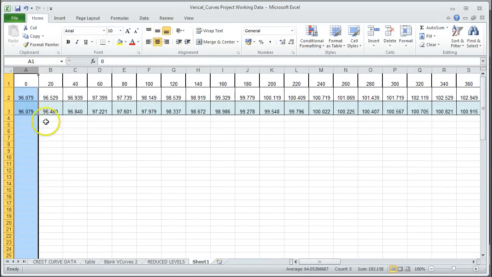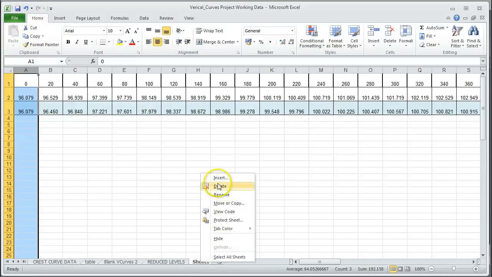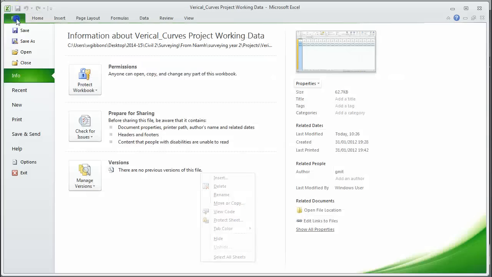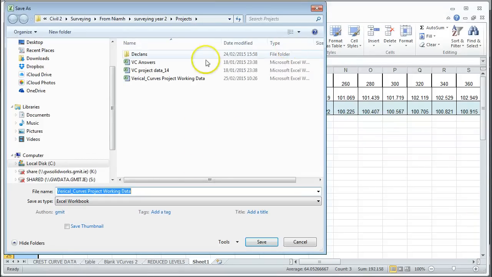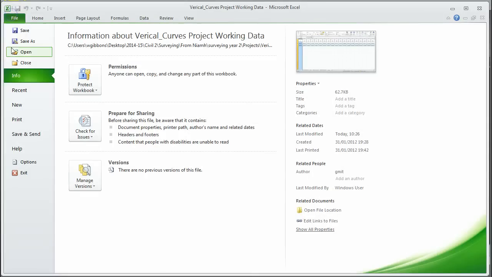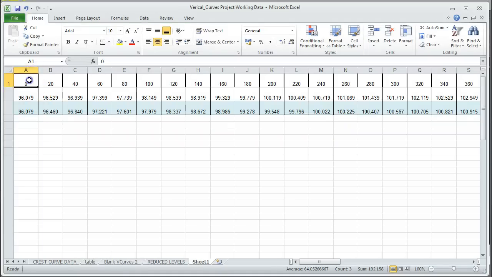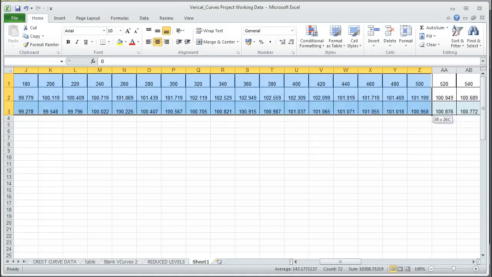And you're left now with the chainages on the top row, the reduced levels of the proposed level, and the reduced levels of the existing ground level. What you need to do now is just save that. Maybe we'll rename this sheet. Oh, do you know what we'll do? We'll actually save this into a new file completely. Sorry, you know what we'll do? We'll copy that. So select all that.